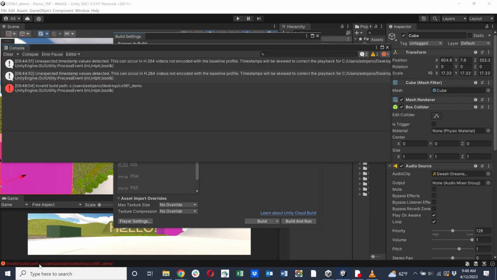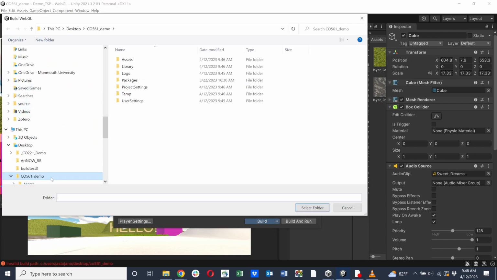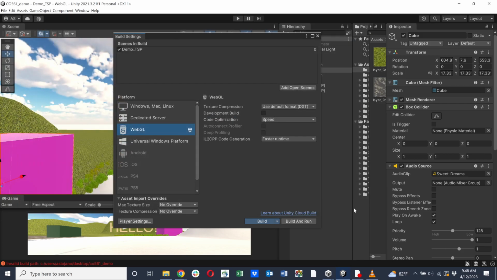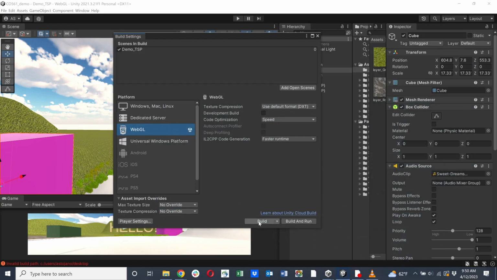Okay, it's telling me invalid build path, so it does not want me to build inside of the parent folder. So I'm going to build it to my desktop where I know that this parent folder for all of my Unity files is located. So I'm going to hit select folder. And I'm still getting errors, so let me investigate.